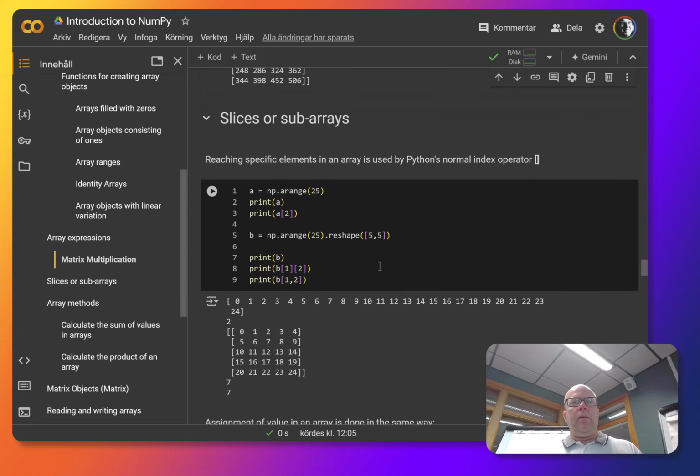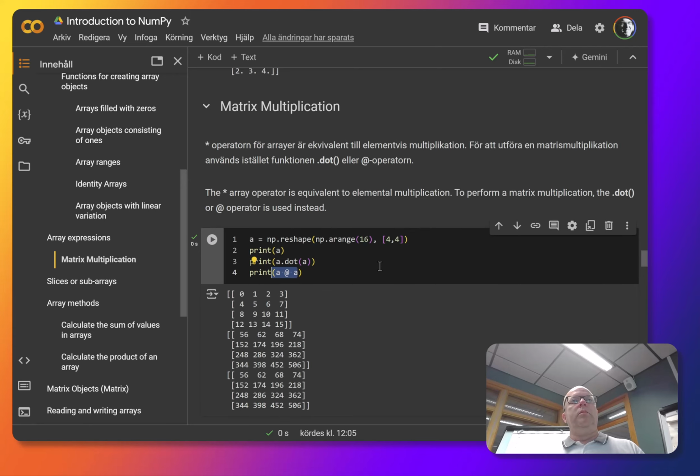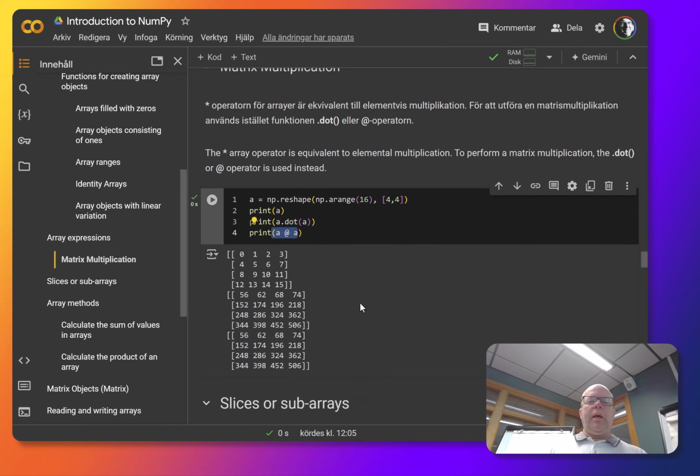Indexing. Isn't there matmul? What? Isn't there matmul? No. That was Fortran. So Fortran has matmul. Yeah, okay, sorry. So at is matmul here. Yeah. Or a.dot is also matmul.